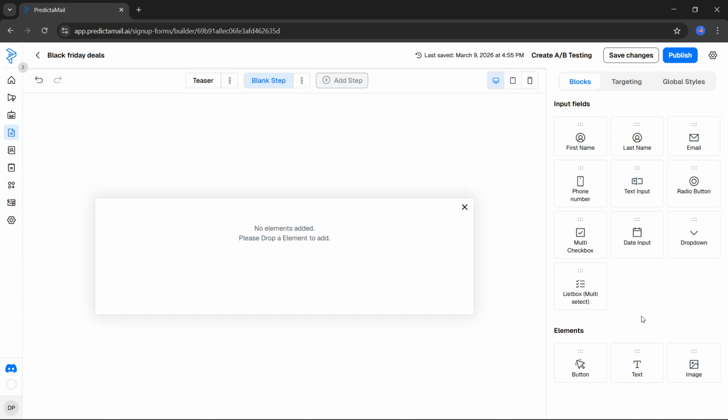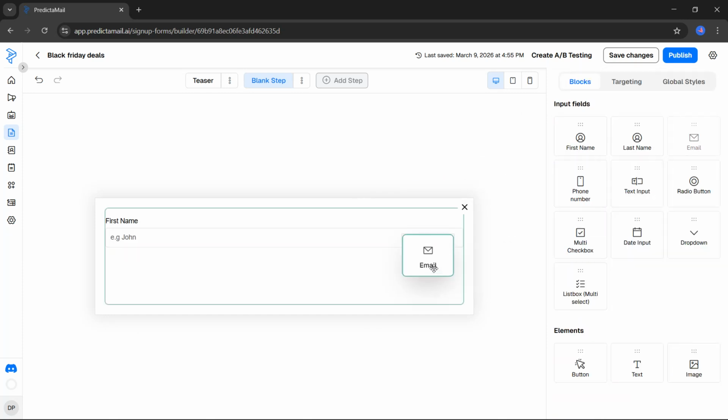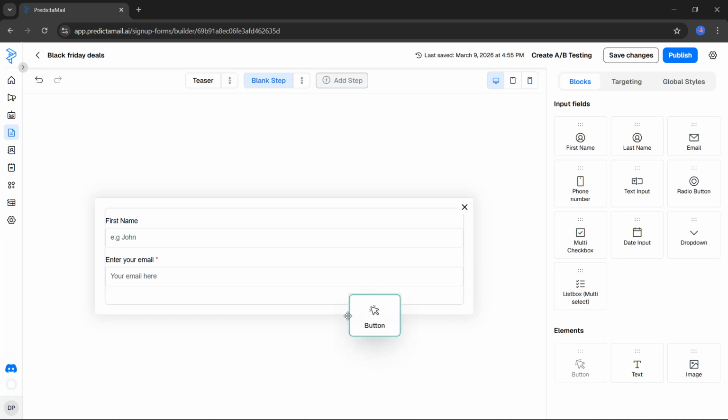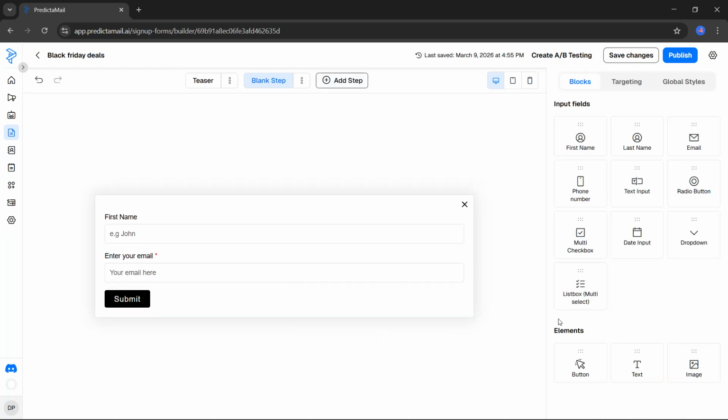This makes it easy to customize your form layout without any coding. Let's create a simple sign-up form. Add a first name input field and email input field, and finally, add a button for form submission. Inside the Form Builder, click on any block to manage your form's input fields. You'll see a list of available fields and simply select any field to customize it.